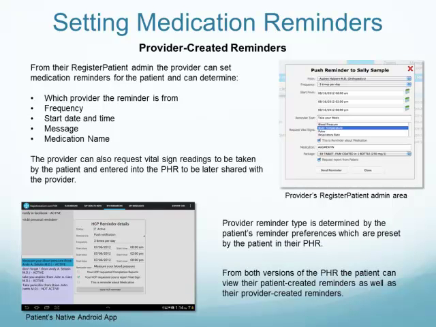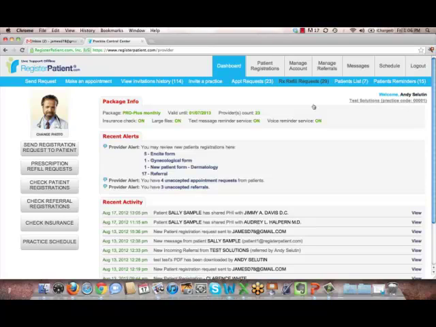Both web and Android apps offer the ability for authorized providers and caregivers to set reminders for the patient with the same user interface, features, and options. Additionally, the provider can use these reminders to also request patient confirmation of compliance or input of vital signs such as body temperature, blood pressure, and pulse rate. Providers can also set notifications for their patients to take medications.